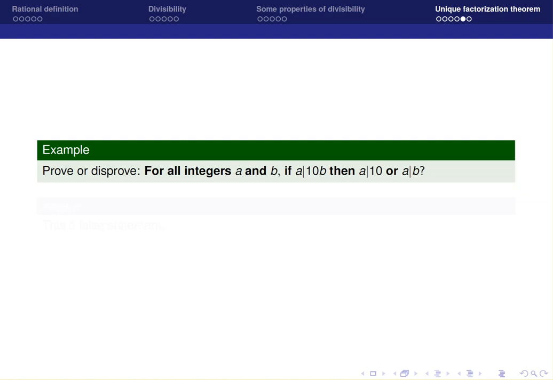So for example, here's a false counterexample. I could pick a to be 2, and in that case, 2 definitely divides 10b, because 2 divides 10. So it seems like the statement is actually true, but this is not the correct counterexample. This is actually a false counterexample.